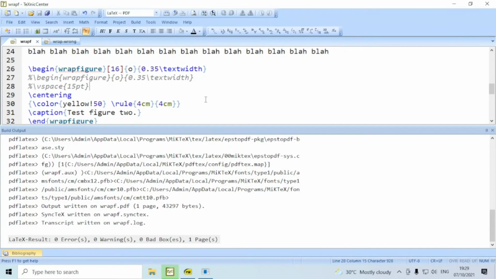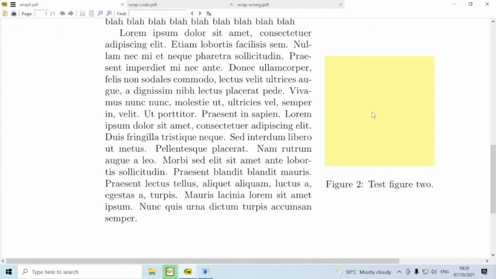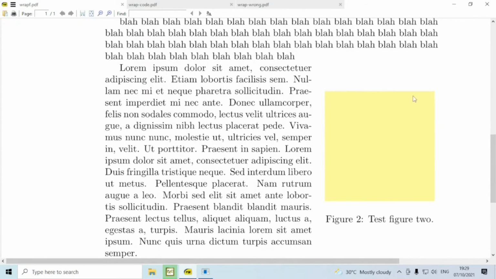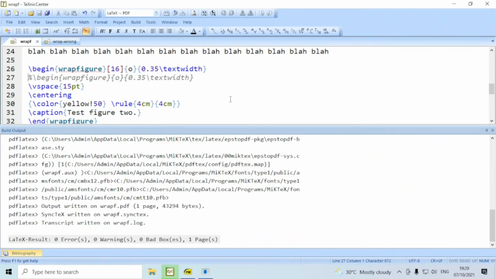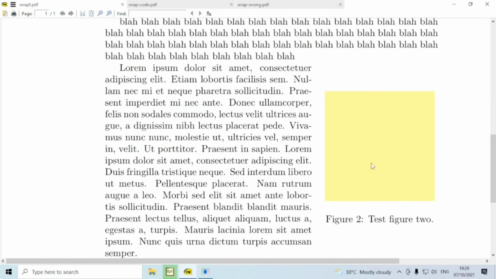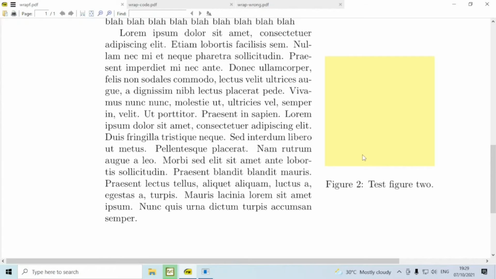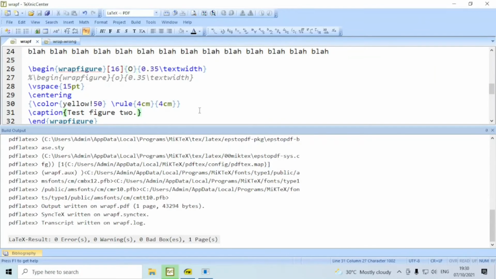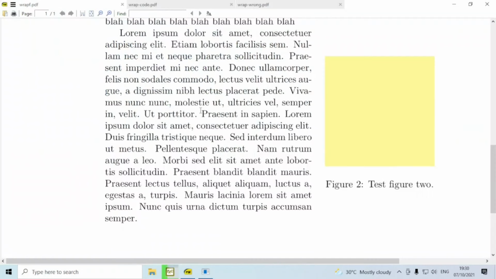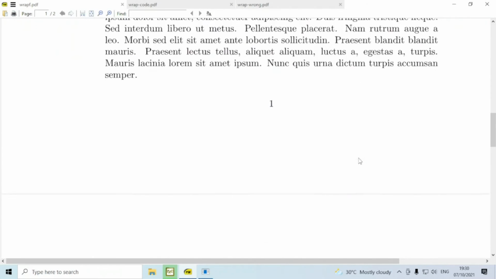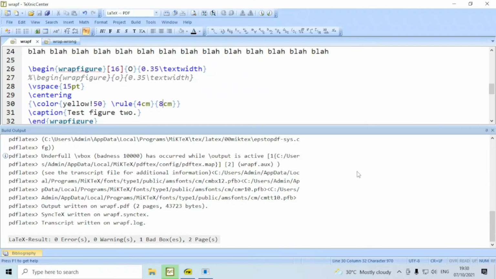If you want, you may also use vspace 15 pt so that this figure is vertically centered about this space. Suppose, instead of using small o, we use capital O. Then we permit the figure to float. If it is not immediately visible, let me increase the height of the figure to 8 centimeters. Then you will find the figure floats to the next page. Right, we shall have it as such.